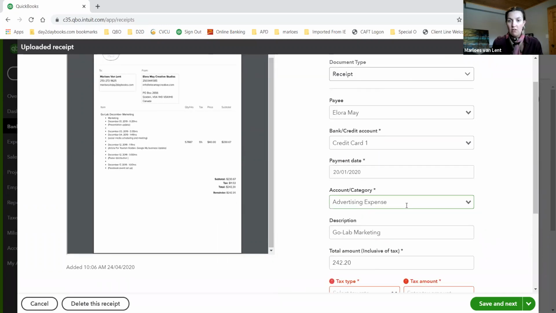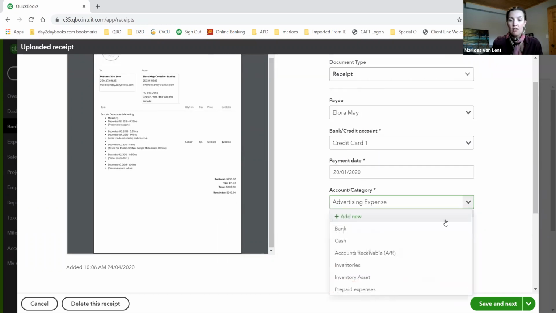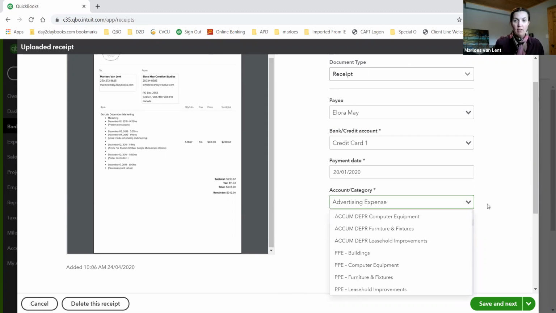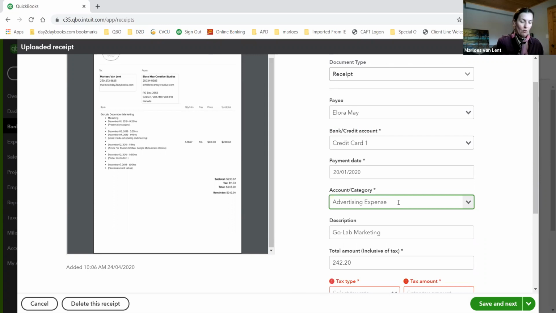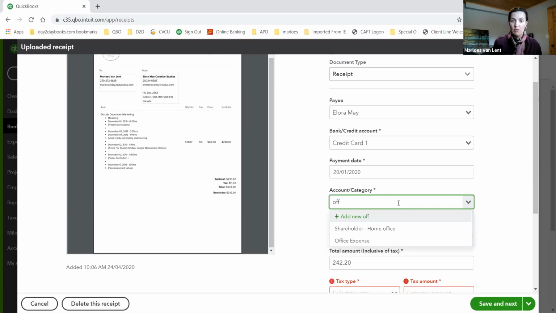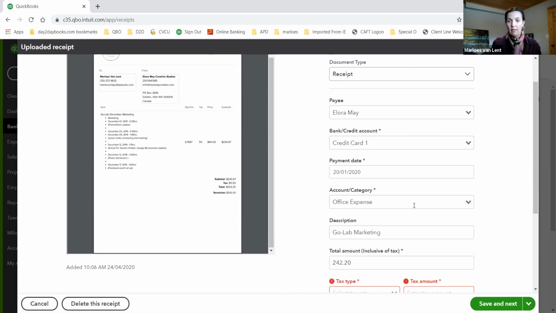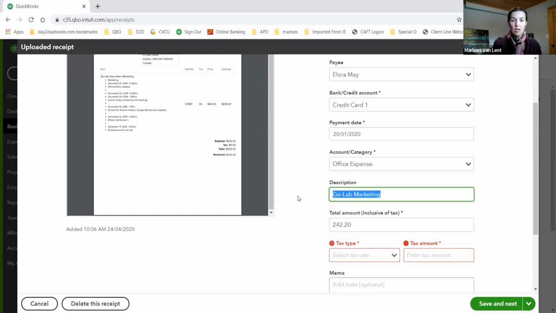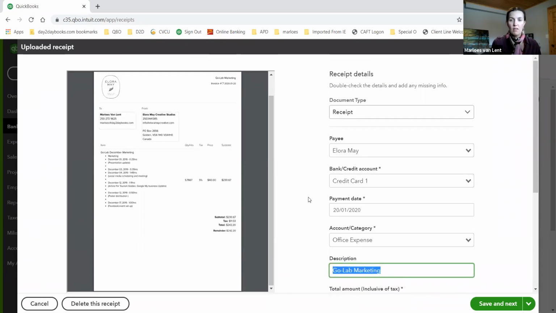Date is entered automatically. Category, that's the expense account that you want to have it in. It actually defaults to the right one, it's the first one. But if I, for example, want it going anywhere else, I can just start typing and it will recognize the description. This is something to be aware of.